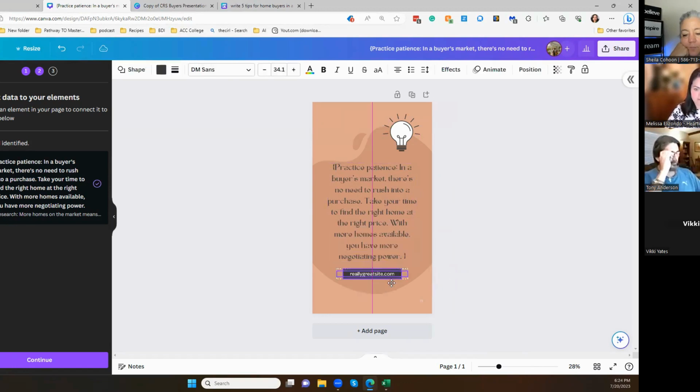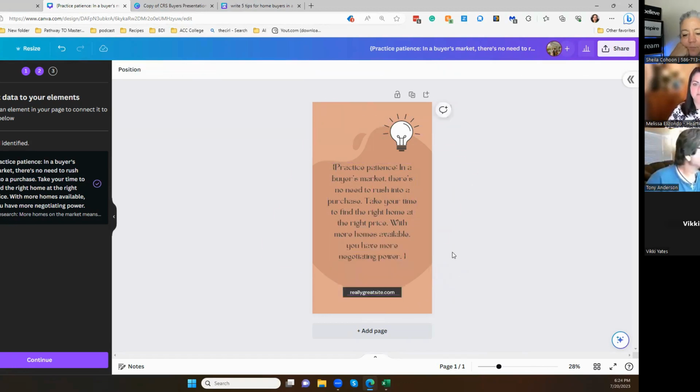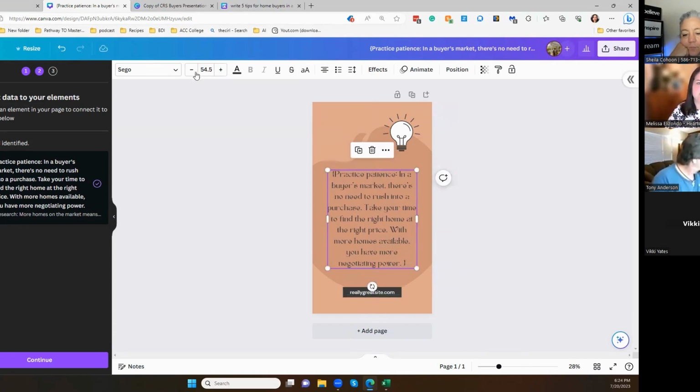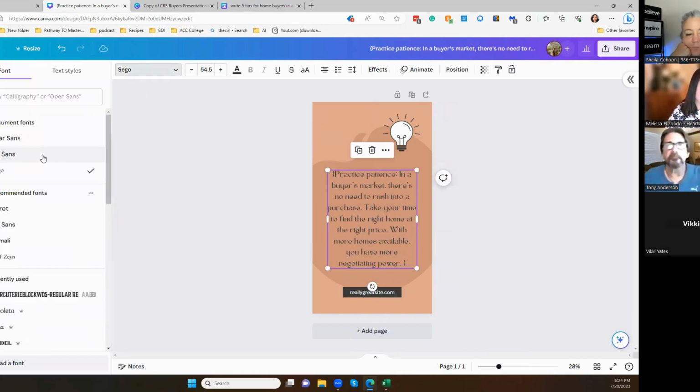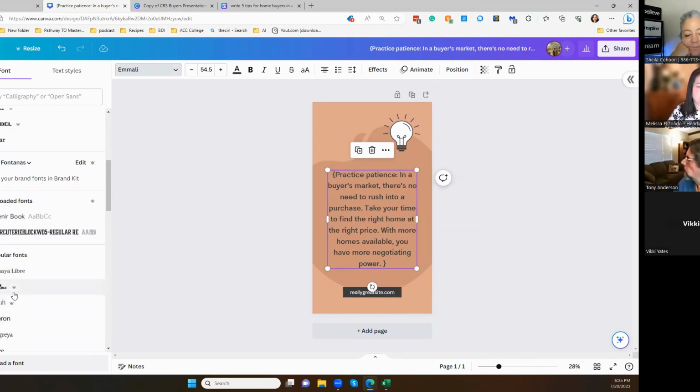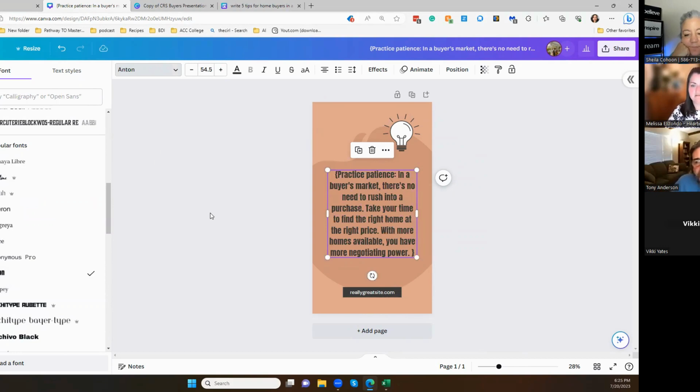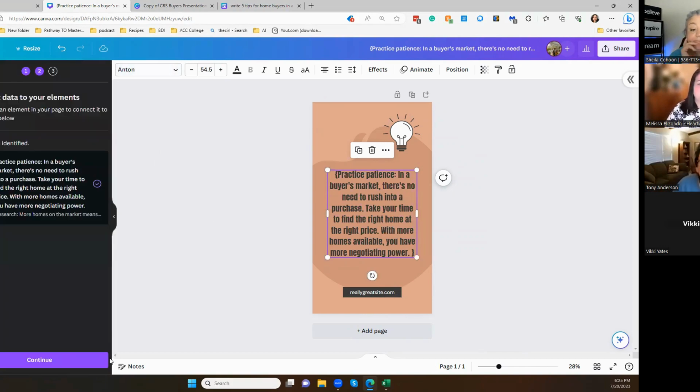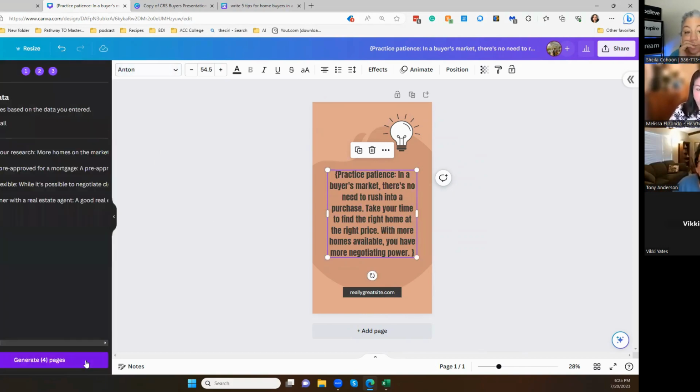Hopefully everything fits, but I'm going to move it down here in case it doesn't. I'm going to change the font to something I can actually read by clicking the fonts up here. You can pick your font brand, whatever you need to do. I'm just picking something that is legible. Now I'm going to hit continue. And it's going to say, you want me to generate 4 pages of graphics? I'm going to say yes.